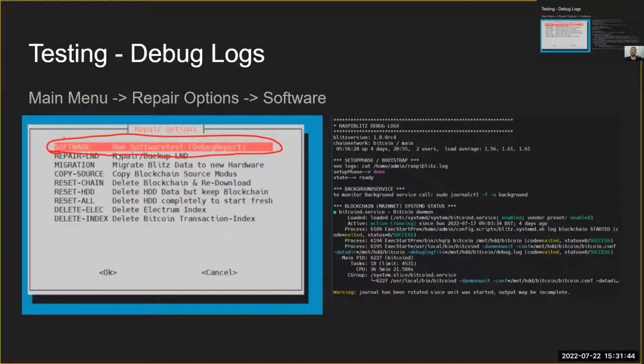go to main menu, repair options, and software test. It will dump a log file for you. Just go through the log file and see if everything is running properly. If not, copy something, write an issue about it, and see what other people have to say about that on the issue side.